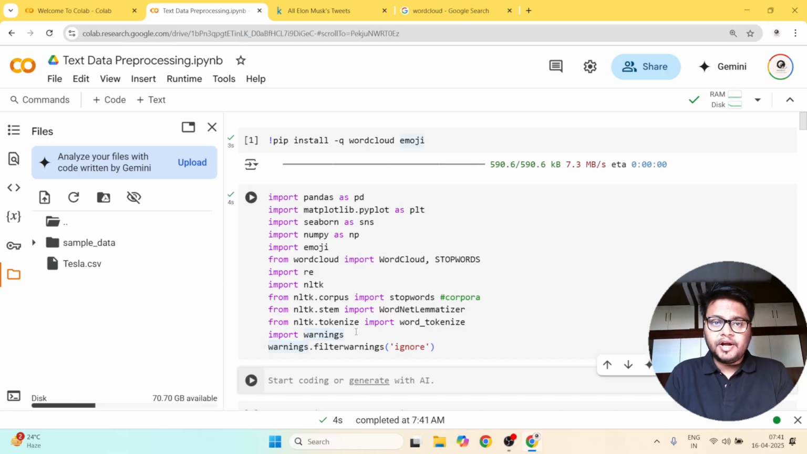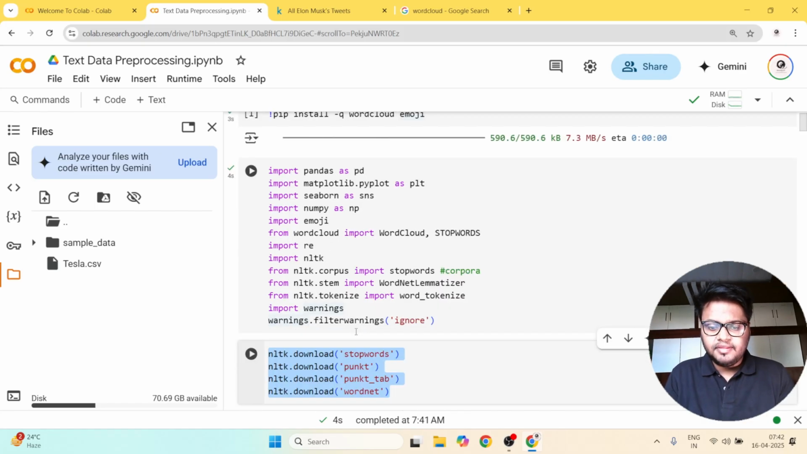Once you have imported all these libraries, the next step is to download some pre-dependencies. So these are the dependencies that you need to download. Here I am downloading the stopwords, then I am downloading the punkt tokenizer, then the punkt_tab tokenizer, then we are downloading the wordnet lemmatizer. So these are the dependencies needed in order to run this code.